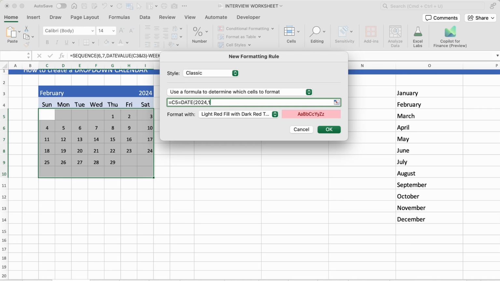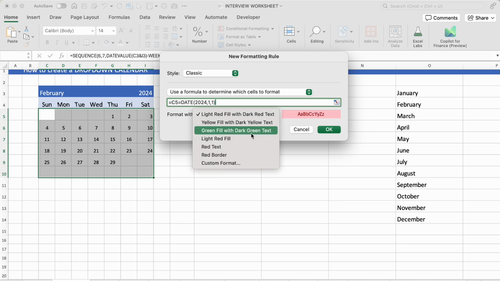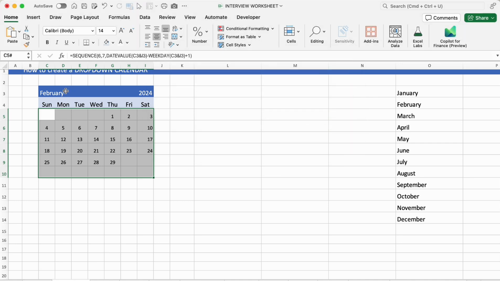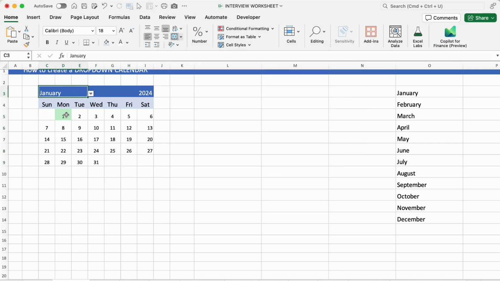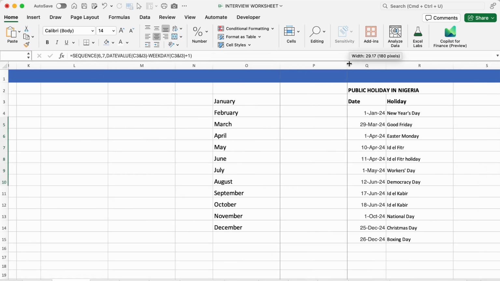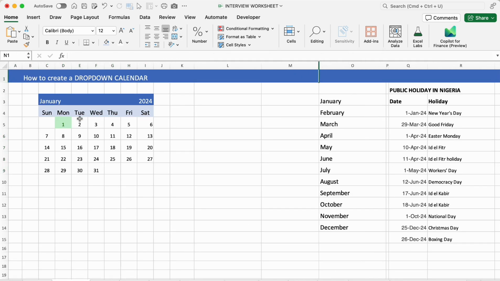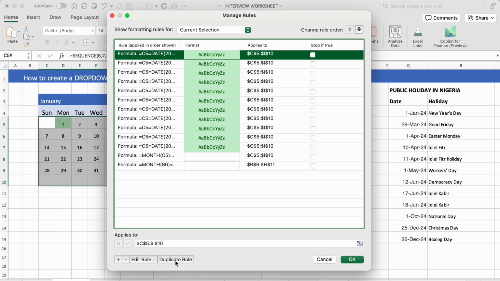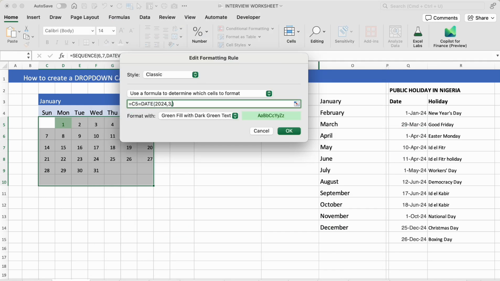We are using 1st of January 2024, which is the first day of the year and a public holiday in Nigeria. So when it is the 1st of January, it will be colored with the custom formatting we chose. We run through all the other public holidays with the same steps. What we'll just do is duplicate the first rule we created and change the date.